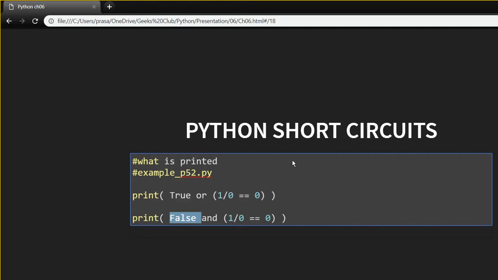So this is called short circuit. The program will break right after it reads true in an or, so it won't have to go over the rest. This is called a short circuit in terms of programming. We are saving some execution time by just checking these two and deciding whatever the next input is going to be. We already decided the output, so we will skip this part. So that is Python short circuit.